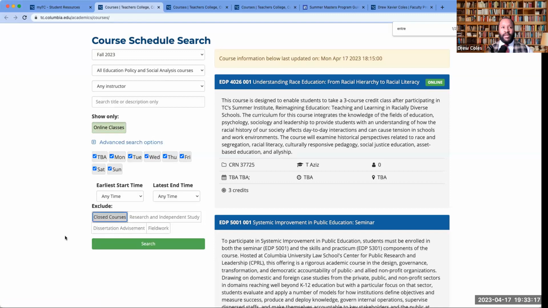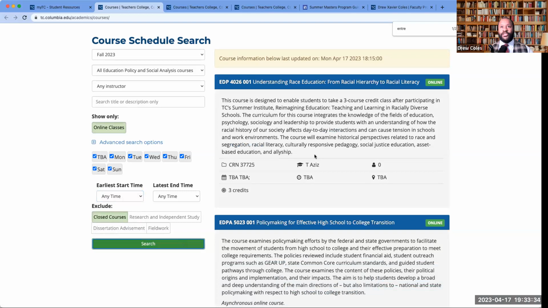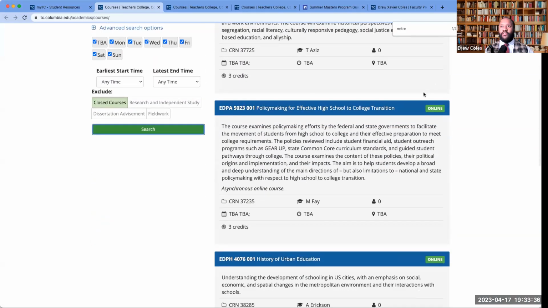I want to eliminate the closed courses. And then if there were specific dates that would work for me or wouldn't work for me, I would then designate those here. The same thing with times, realizing that all of these are Eastern times. Okay, so if you work until 5:30, then you may want to select classes that start at 6 or later. Okay, then I'm going to search and see how all of them have this online designation from here on out.